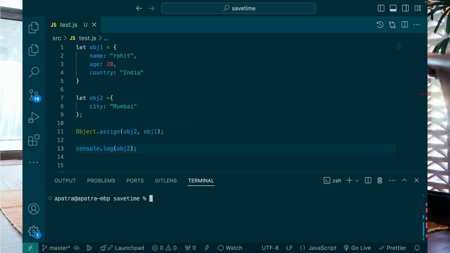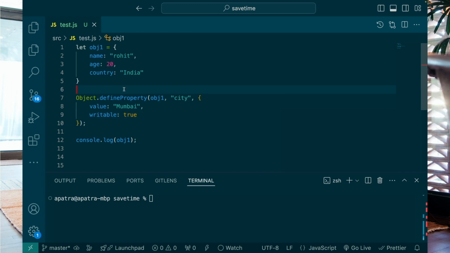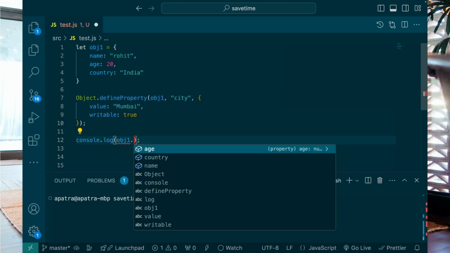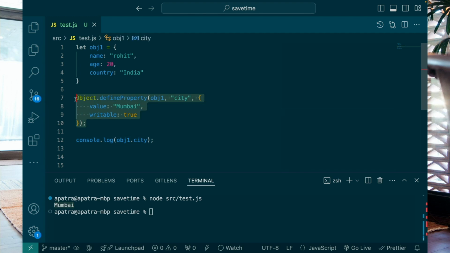Now we'll discuss the object static methods. So we have created an object, object 1, then I'm trying to add one property to object 1, that is city, with the value of Mumbai, and I'm giving one descriptor here, value Mumbai and writable true. So if I try to access object 1 dot city, see, we can get the value Mumbai.